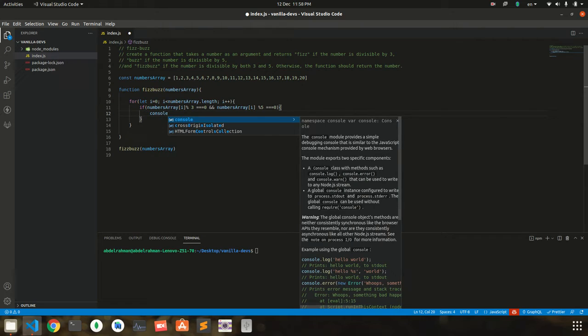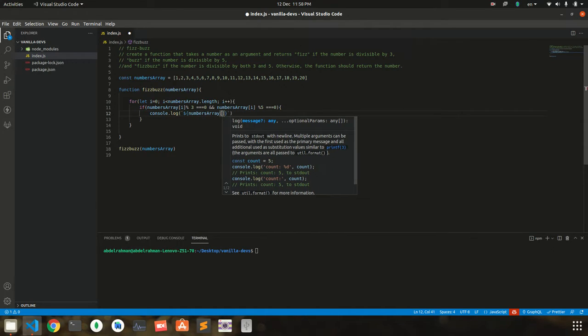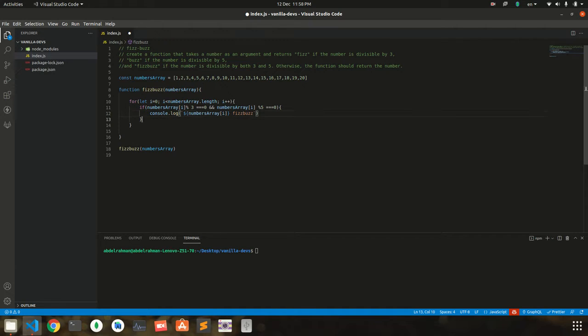So here let's just console log, let's use the template notation, this console log numbers array, the number we have in this iteration, and fizzbuzz. And let's repeat that for the next couple of checks. So the second check will be on numbers array of i modulo 3 equals 0, and here we'll be printing fizz. So let's take that, copy it and paste it, and just drag it here.